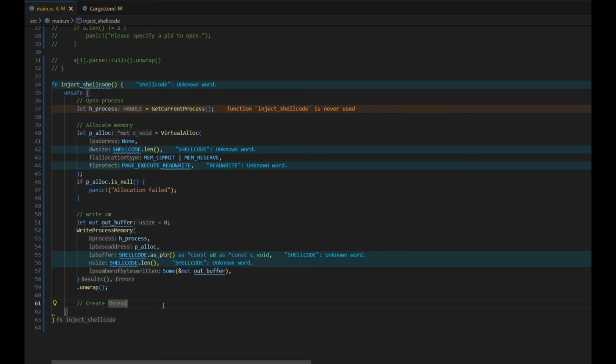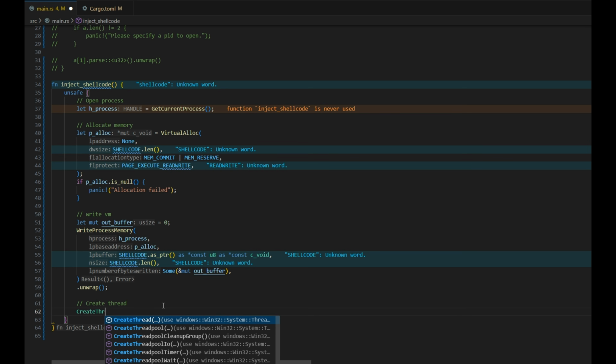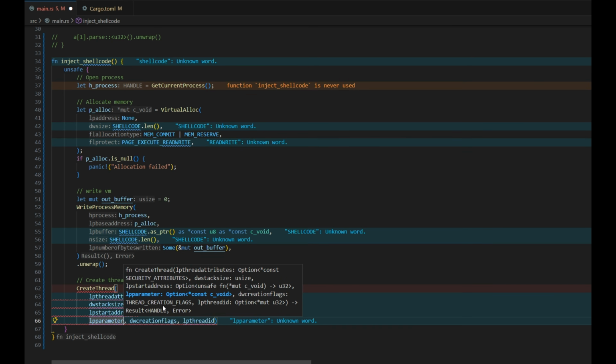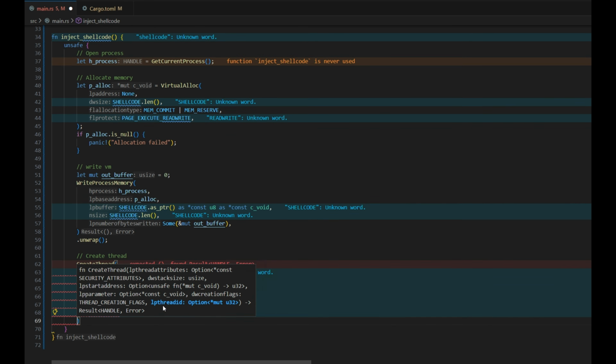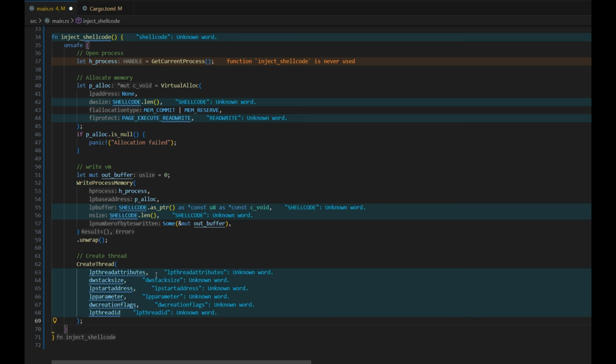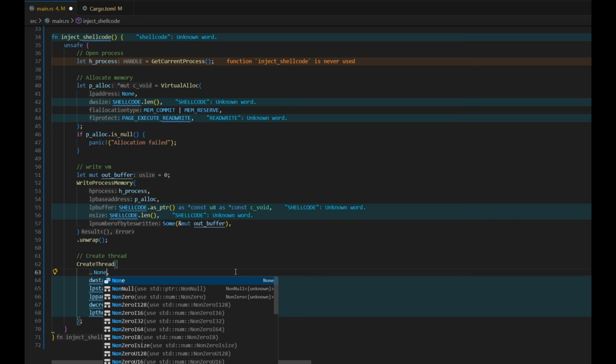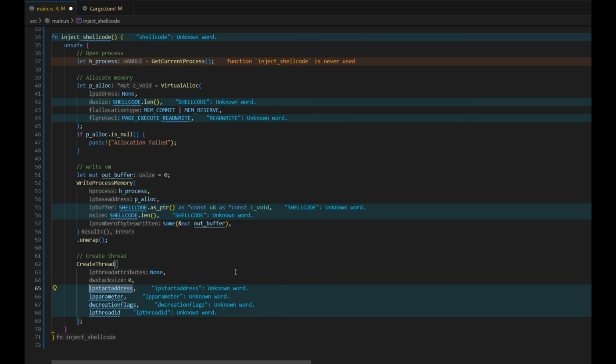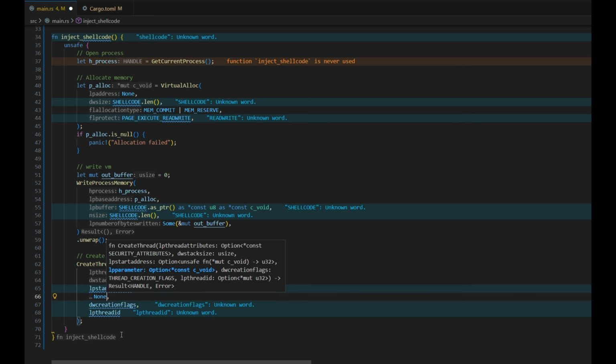So final step is to create the thread. So CreateThread. We'll just drop these down to make it a little easier to read. So thread attributes, let's just grab the API for that in my other window. So this is the security attribute. We don't want to set any of those. Stack size, we can just leave as the default. So the start address will come back to. Parameter, we don't want to pass one to the shellcode.